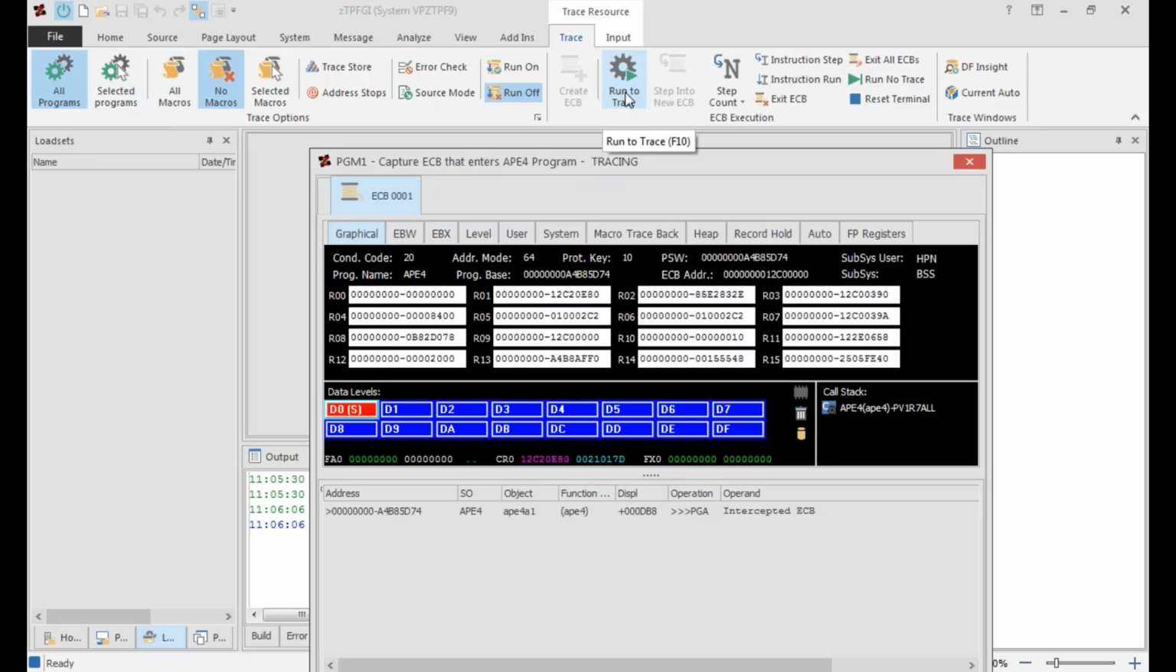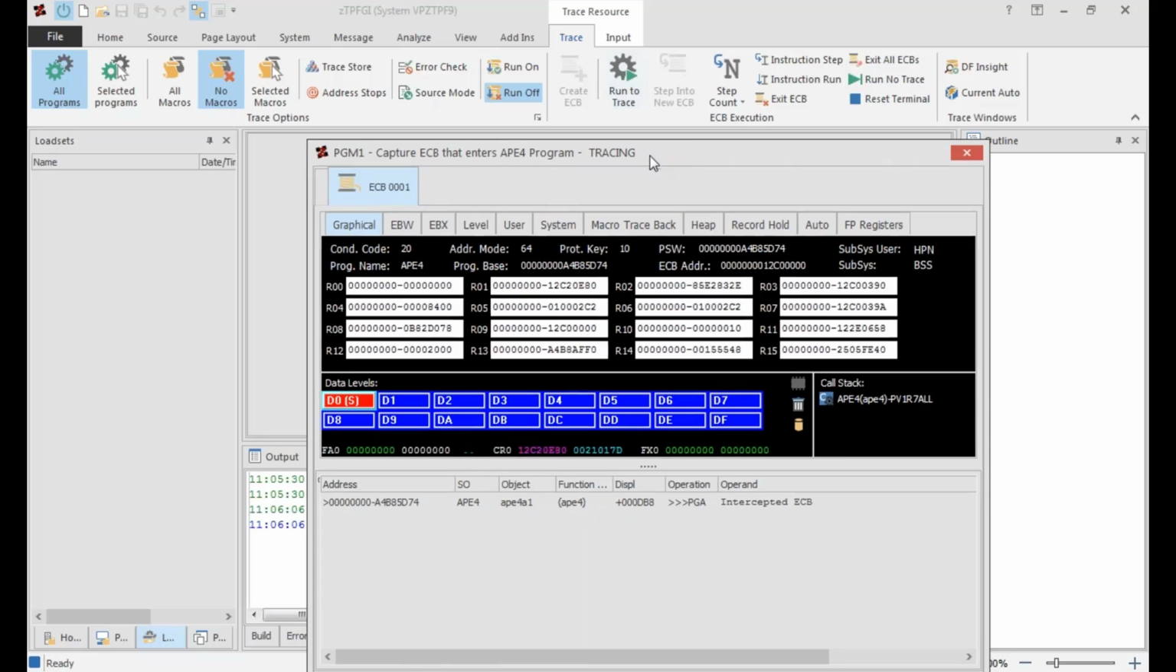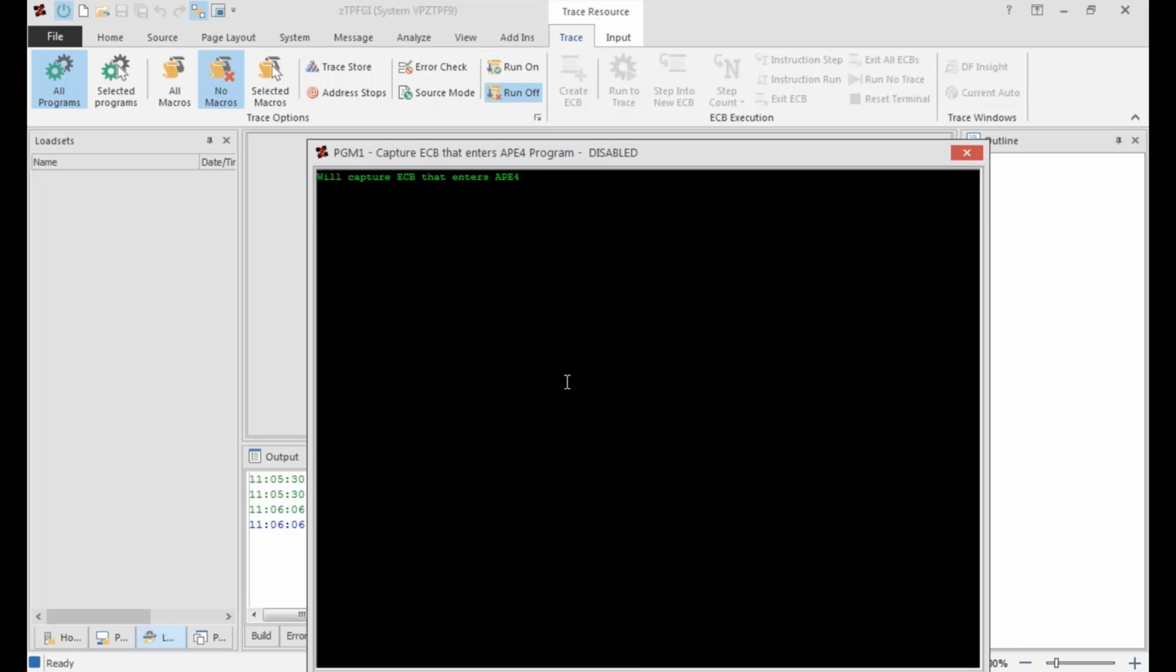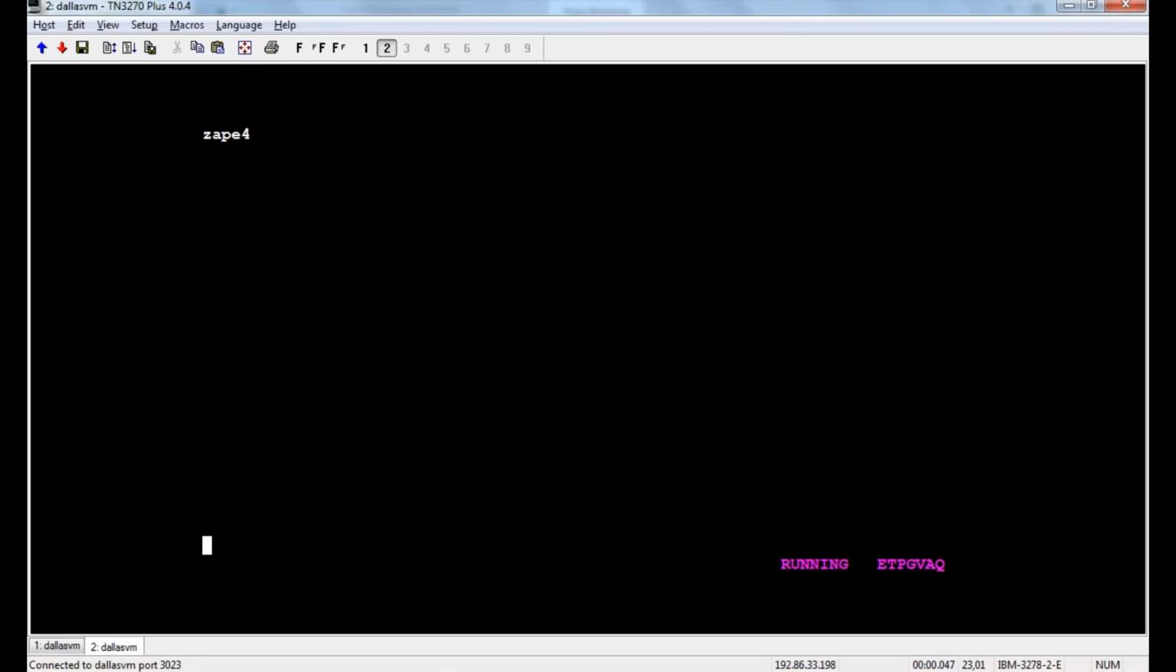Now when I click on run to trace, let me see what happens. So it has left the message. It has sent the message back to the terminal, I mean, from wherever the input came, the response would have gone back to that. The reason is I did not have the trace settings. I said all programs, but I did not say which macros I want to trace. So that's the reason it was left. So going back again and then fire the entry one more time.